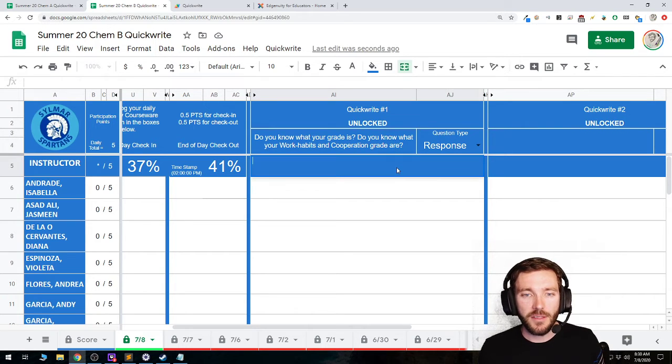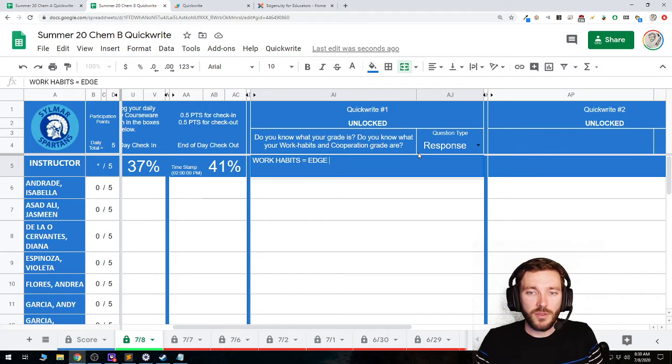The way that I've done that is, and I'll just type this, if you have above an 80% on work habits, that's Edgenuity. If it's 80% plus, you get an E. That's excellent. If you get above 50%, so I'm just making sure that you're getting the course done, you got an S. If it's below 50%, that's where things are a little bit dicey. That's a U.